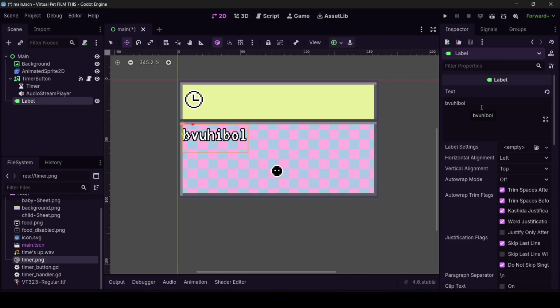We're going to be changing this text in code, so if you want me to be honest, you can totally keep whatever keyboard smash you've put. I might make mine look like a timer. I don't know, for niceness.